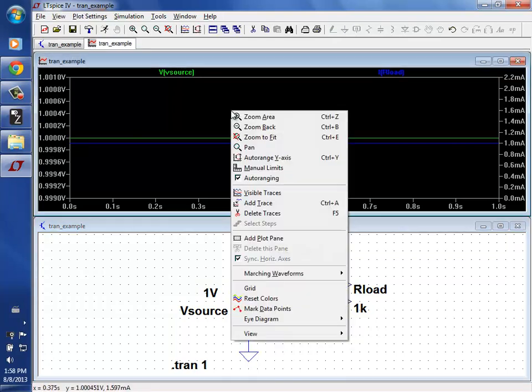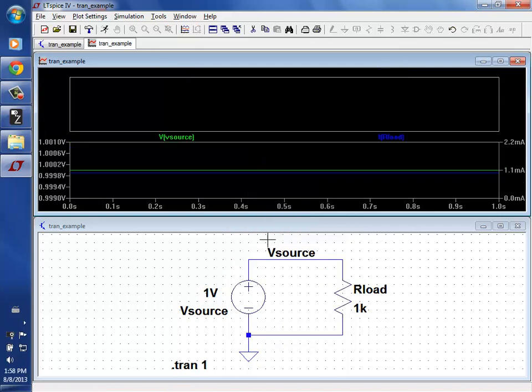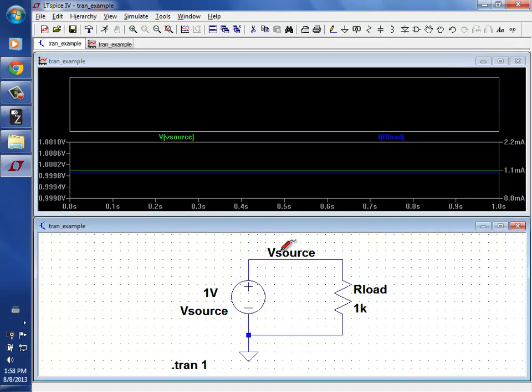I can right click and I can go add plot plane. Now notice, before I do anything more, my cursors aren't showing up. This is important to avoid frustration. My cursors, like the voltage source or the current, aren't showing up. And the reason they're not showing up is I don't have this window selected. So when I come back here and select the window, now they show up.